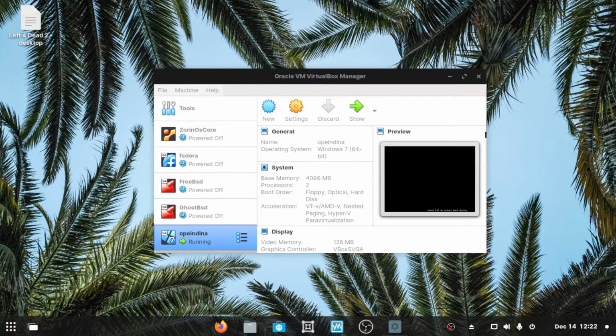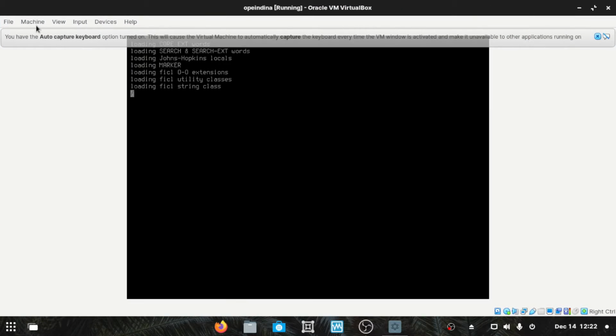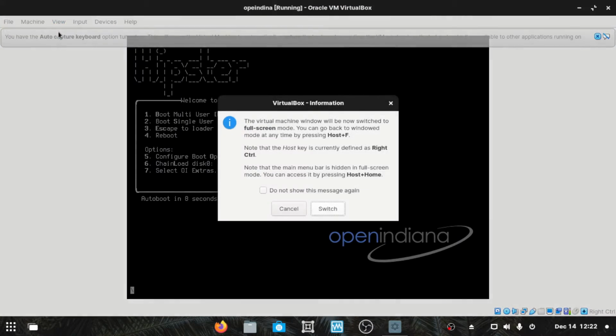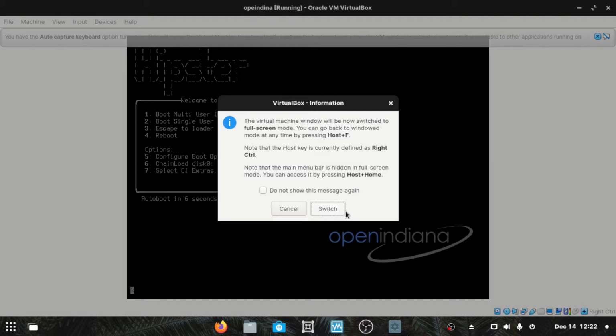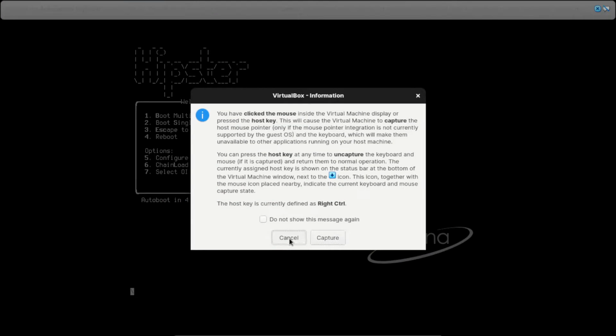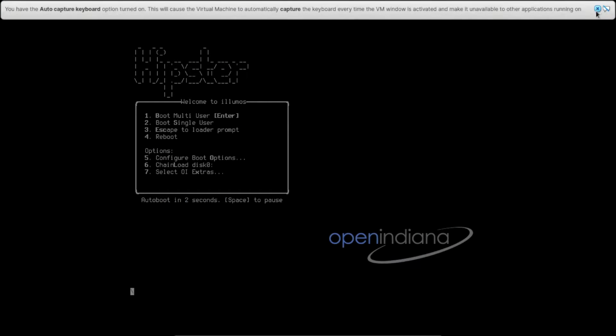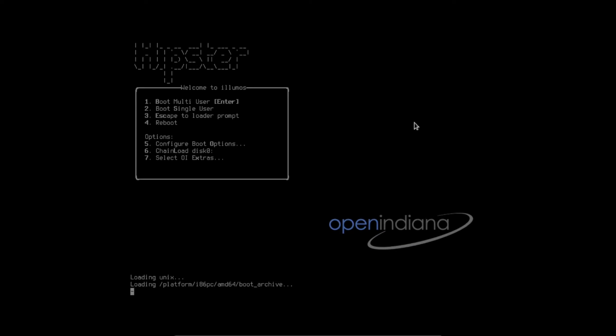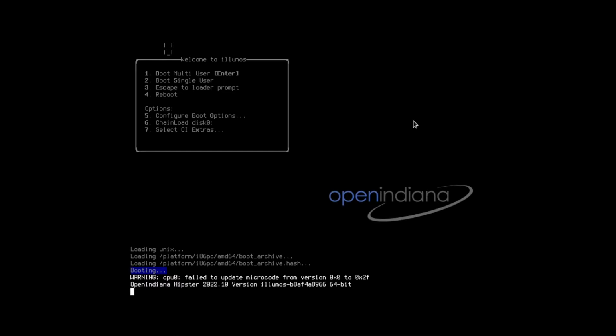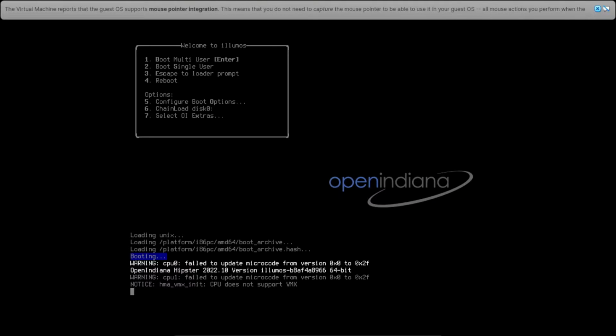I'll have to drag the window over here because it goes over there every single time. There we go. Just wait for it to boot up. It's going to give me an error for microcode for my processor, but it still works.